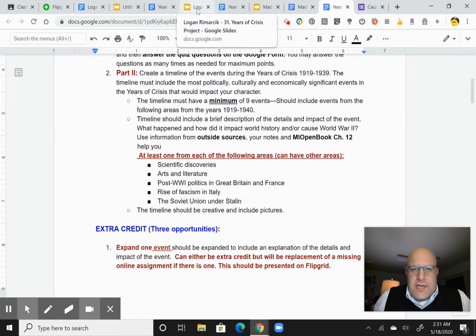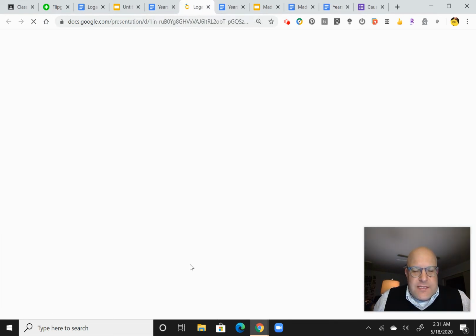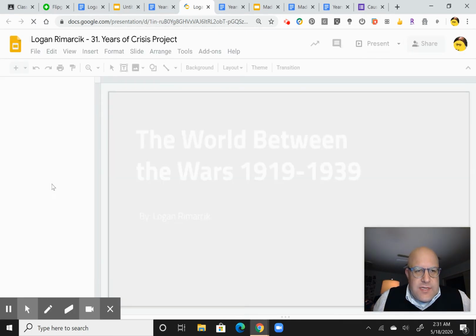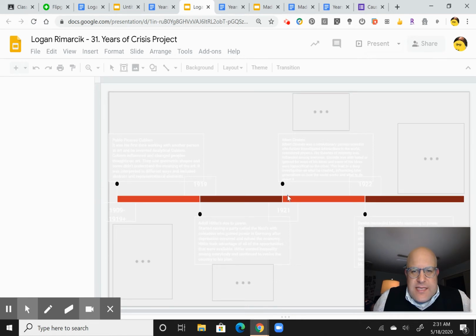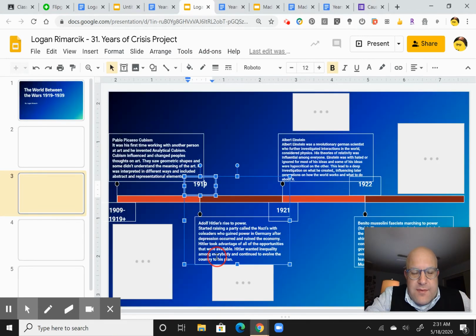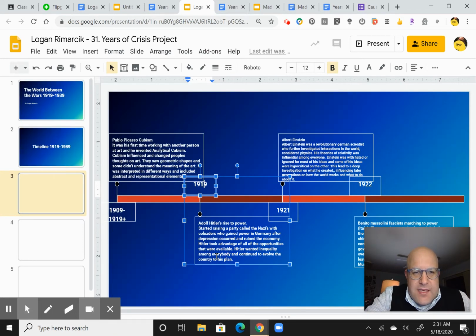And let me show you a couple of examples of timelines here, if they would ever come up from last year. I had a little different requirement last year, but you can go through them. My screencast is being very slow, so you're just going to have to wait a minute while the slide comes up.